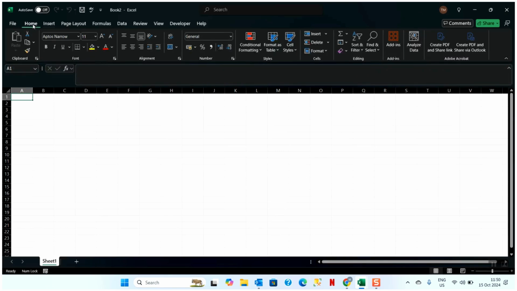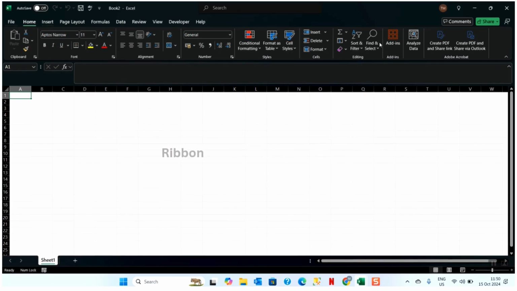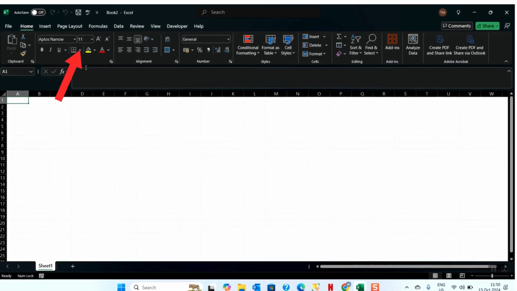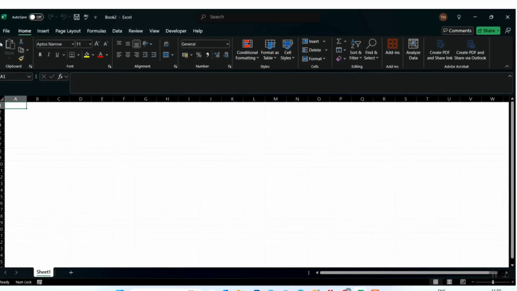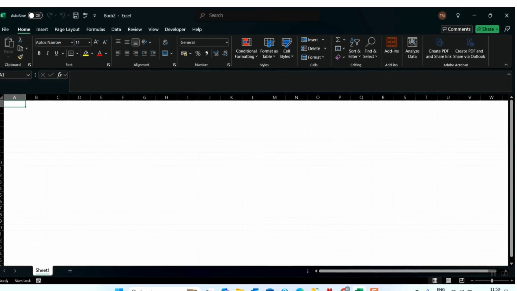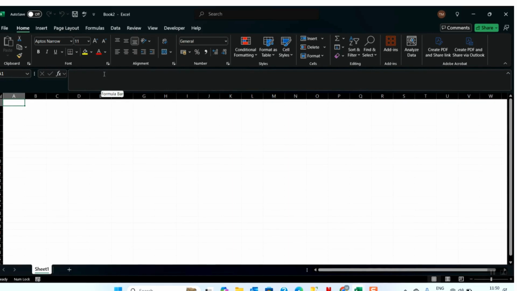Then we have our home tab. On our home tab, when we click on it, you'll notice that we have what we call a ribbon. This part over here is called a ribbon. And then within a ribbon, we have what we call our command groups. For example, we have the clipboard command group, and also we have the font command group.